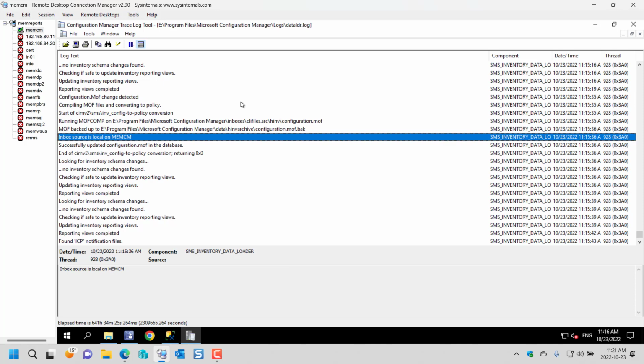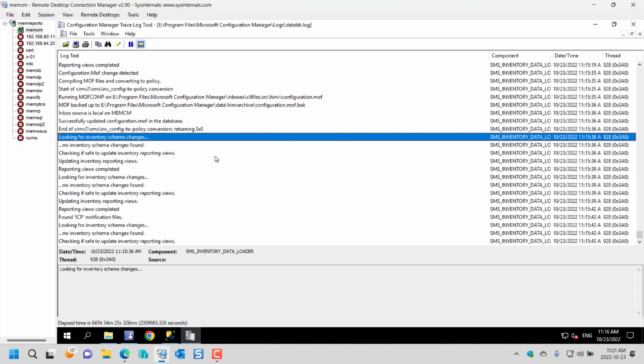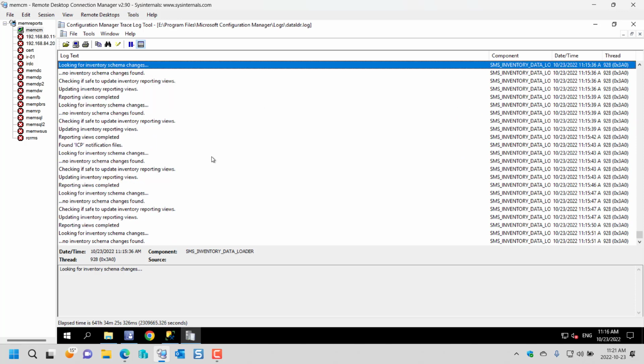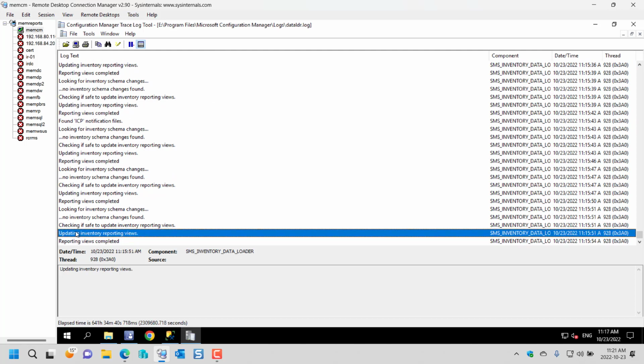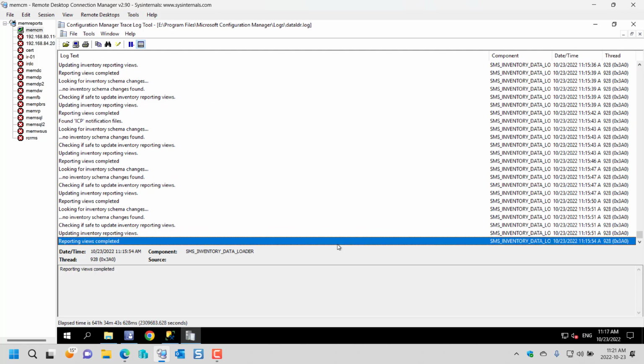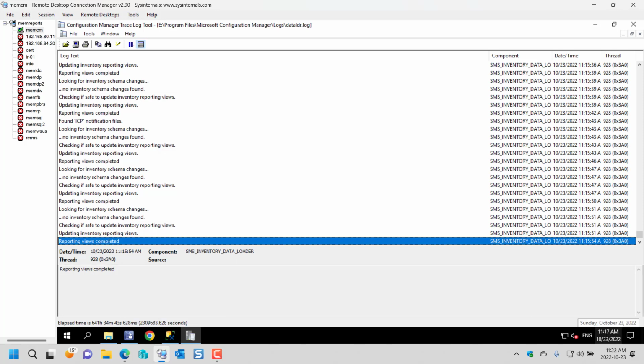it's backed up the whole file. It's removed the changes. Now that looks like that's from the client settings. And if we keep going down, it says that it's updated the reporting views and all the rest of that fun stuff. And that's at 15. So, apparently there's a difference between my two clocks, but there you go.